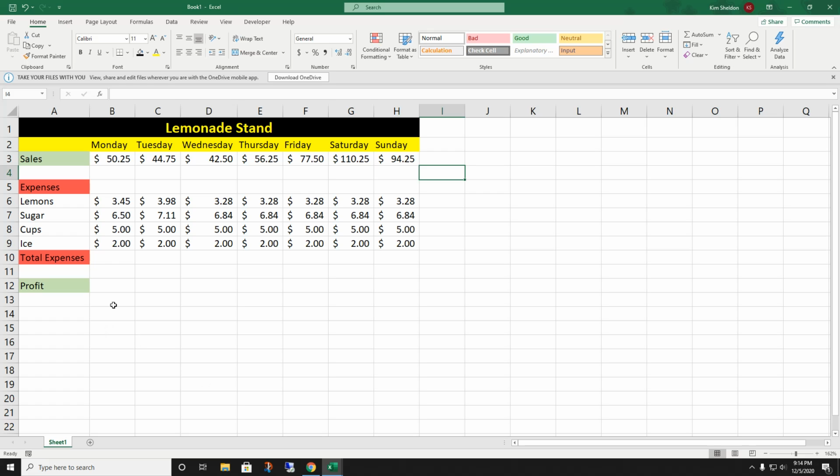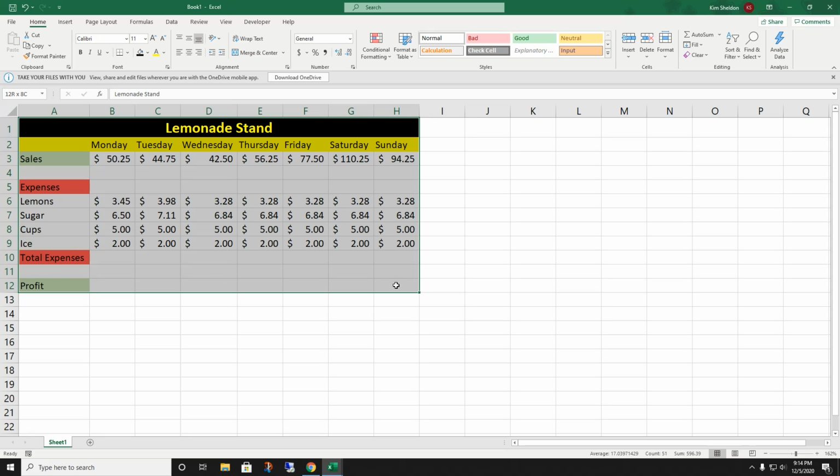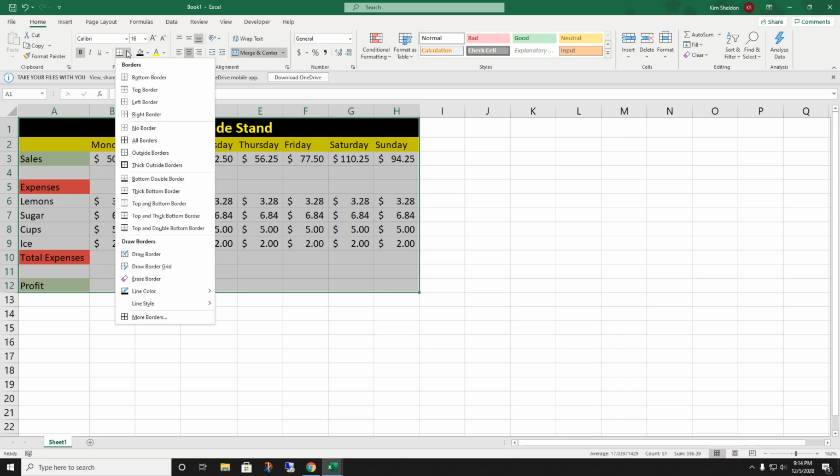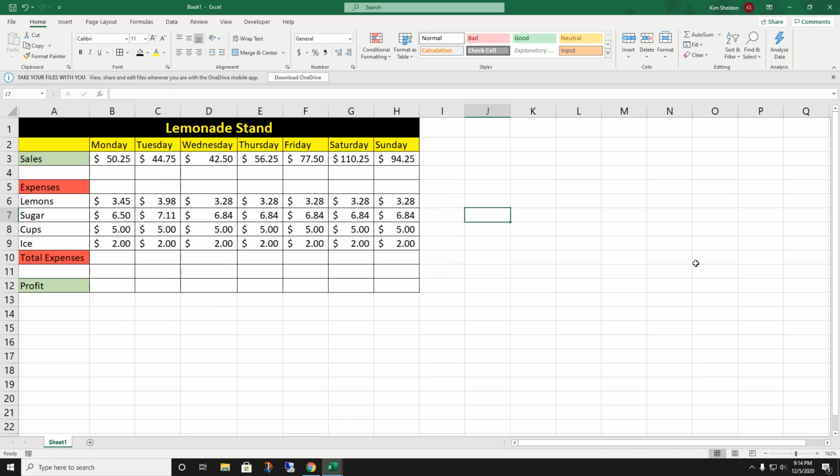Another thing I like to do is add borders. So highlight all the data. We're going to have data here where our profit's going to go, so we want to go all the way over here. And then up here at the top, in this little center area, this is where our borders are. You could pick from all these different kinds of borders. I like to do all borders. There, so now our table looks pretty good.